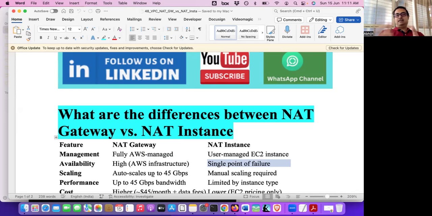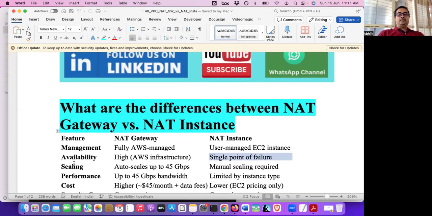So a NAT gateway is required for the private subnet to go to the internet. Going to the internet, we need a NAT. And for a public subnet going to the internet, we need an internet gateway. And that's bi-directional, both inbound and outbound. Both are there in the internet gateway. So, okay. Availability: this is a single point of failure. Scaling: NAT gateway can auto scale up to 45 Gbps.